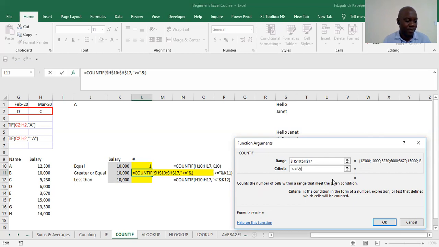Then you now go to where the 10,000 is, which is in K11. K11. Yeah. And press OK.